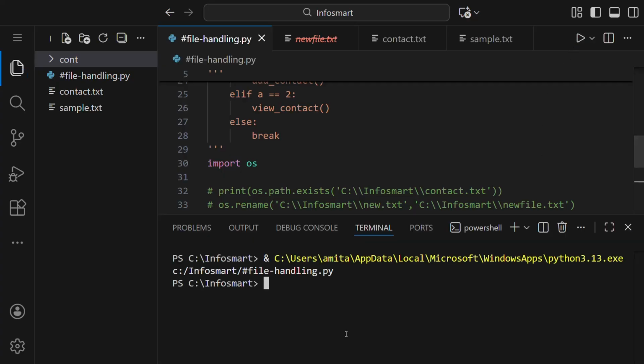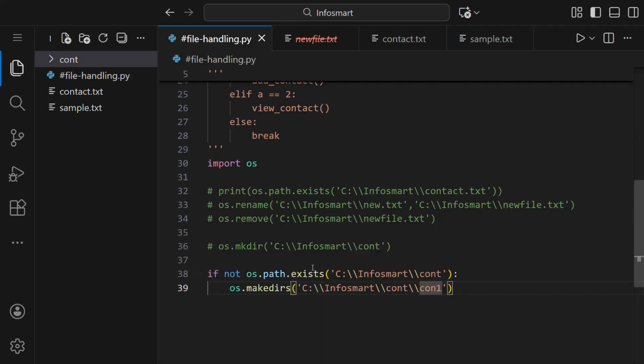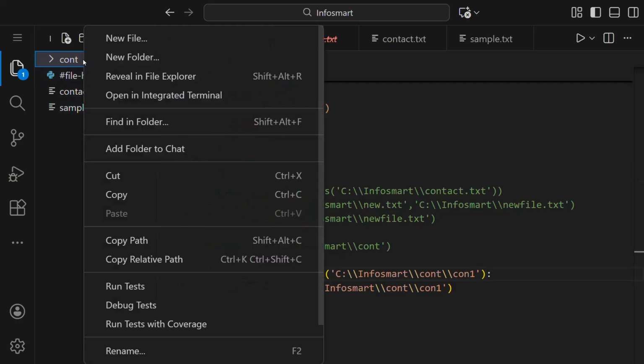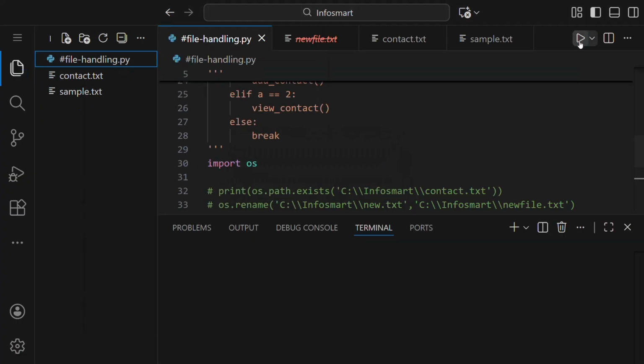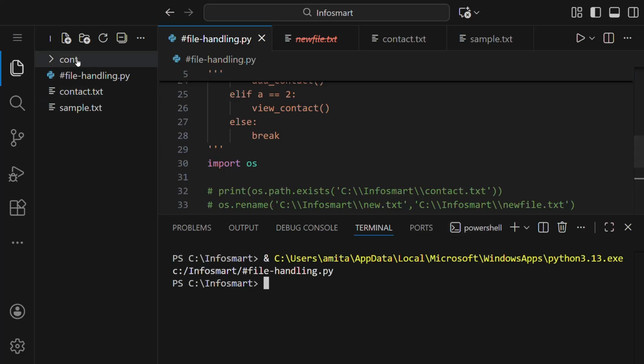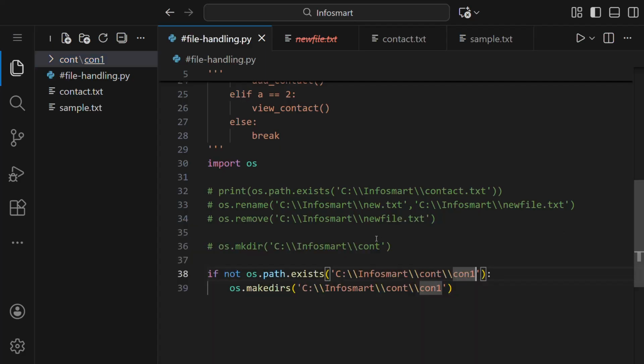And if we run this, you can see, if not exists, right? This should be con1, and we can even delete this. Now, if we run this, you can see this con is created, and inside this con1 is also there. Despite the fact that con was not there, con1 is created, and this as well is created.